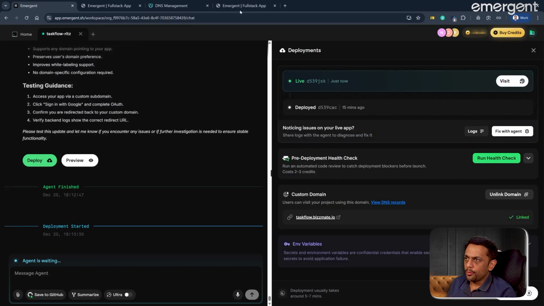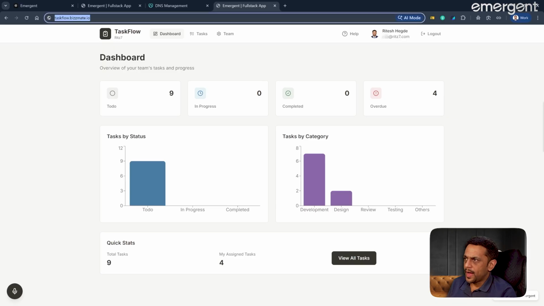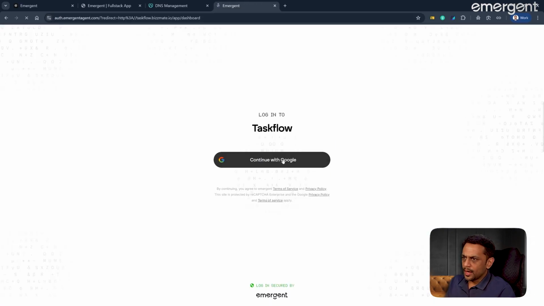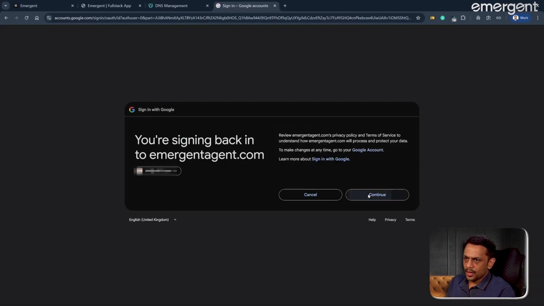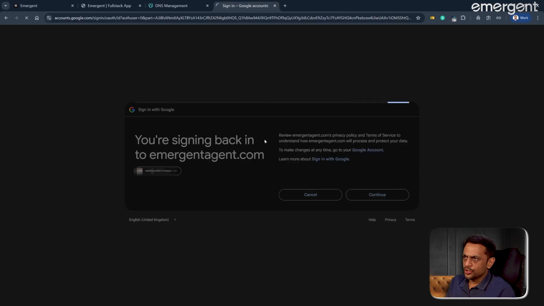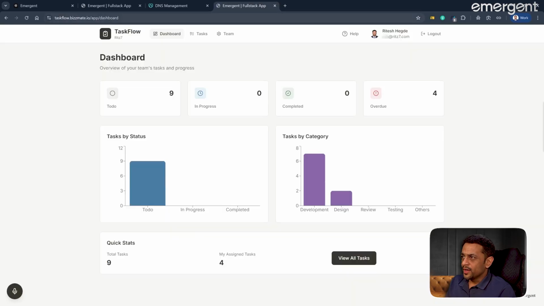Okay, so redeployment is done. So I'll go back to this particular link, refresh it now. So I'll click on sign in with Google, and it's asking me to continue with Google. I'll select that, use my account, click on continue, and I should be in. And there you go. Here you can see it is taskflow.bismate.io/app/dashboard, right? So this is linked to our custom domain now.